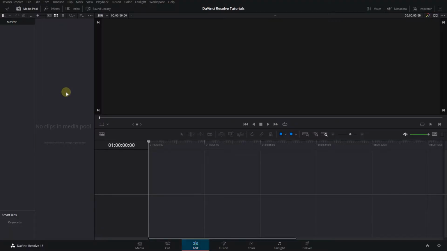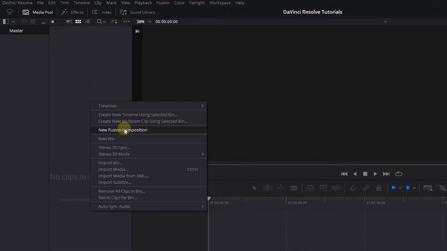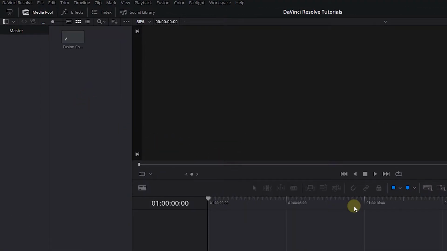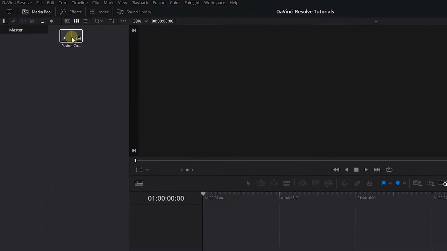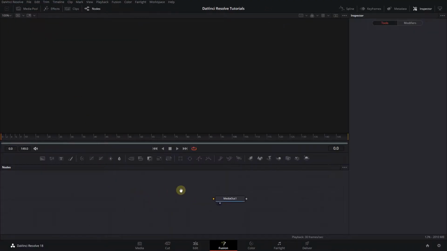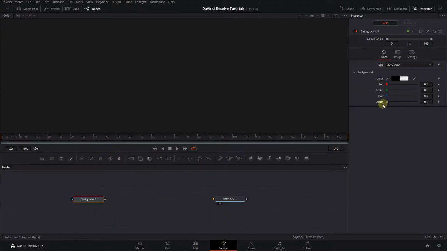How to create rectangle reveal text effect with Fusion in DaVinci Resolve. Right-click in the media pool and select New Fusion Composition. Double-click on it to open it on the Fusion page. Drag a background node, then in the inspector, decrease its alpha to 0.